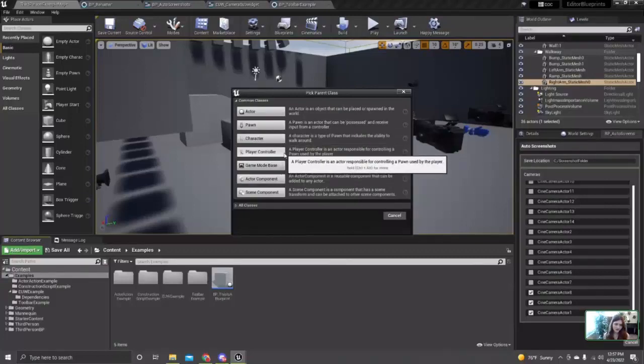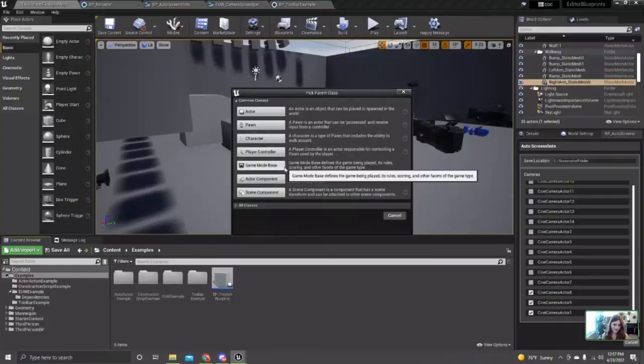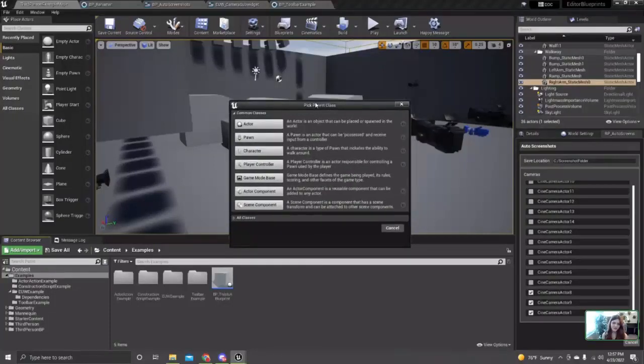Player controller, you can make a blueprint for that. That's going to be what actually takes in inputs, and you use that to control your character or pawn, right? Your game mode, that's functionality that's relevant to the entire game, and then every level also has its level blueprint, which is functionality specific to the level as well.